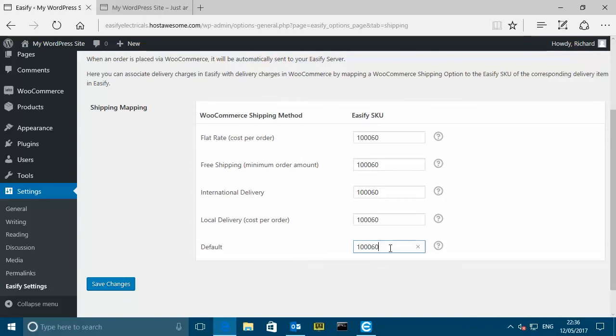But equally, you could just have the same one. And when the order is sent to Easify, it will still record the shipping method. It will still add this delivery item to the order, 1000060, but it'll add a comment to it to say this was a flat rate shipping item or it was free shipping. So you'll get all the information you need. You'll still know how to ship the item, even if you use the same code in all of these.